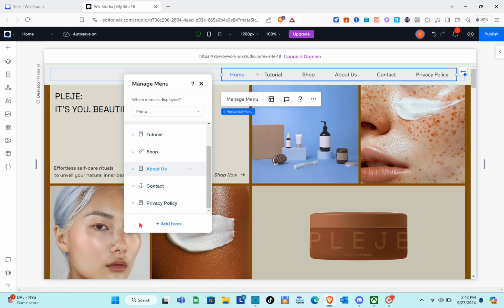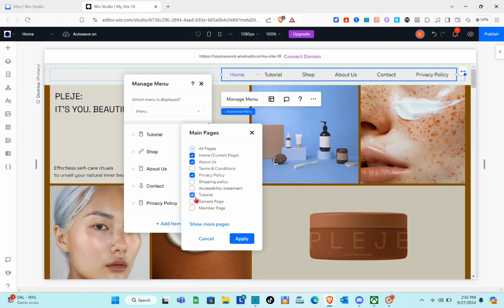Now, the next thing that we should do is add submenus to our main menus. To do that, let me just add more pages. I'll be using these pages as my submenus.